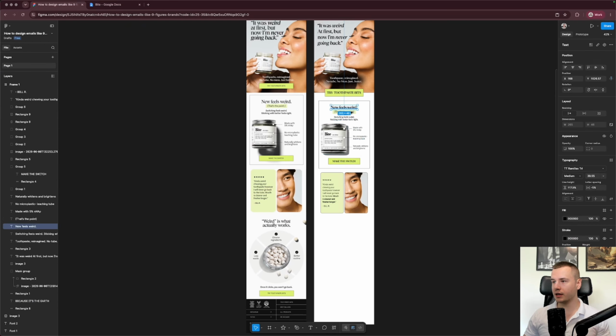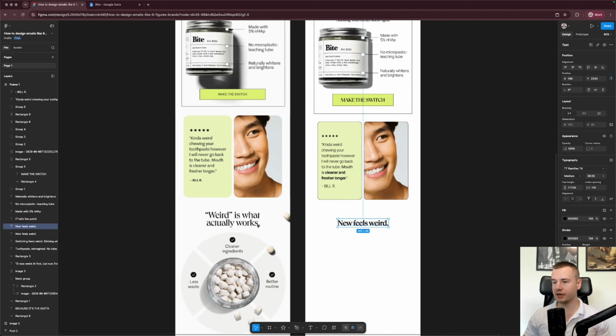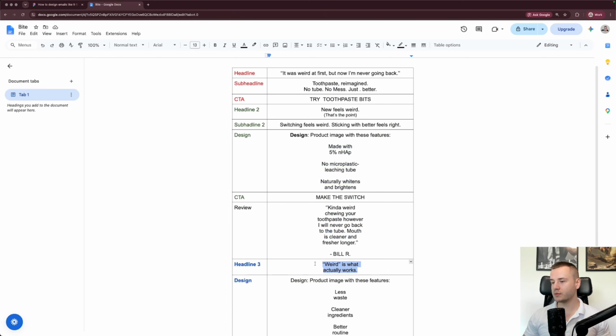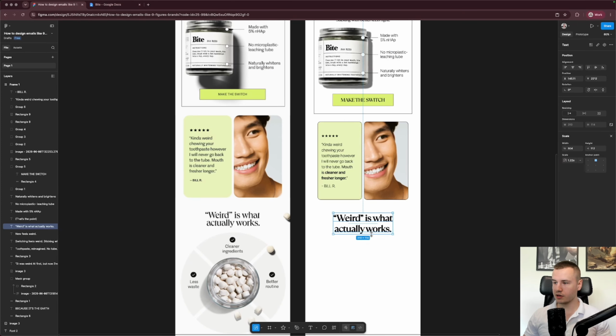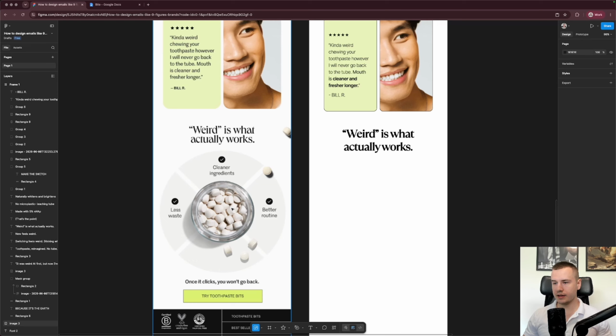That's it. And the last section, let's copy paste the headline. Weird is what actually works. I agree. Okay, here we have the headline. We can make it a bit bigger. And then they have this product section on top of the circle. So again, let's take the circle.